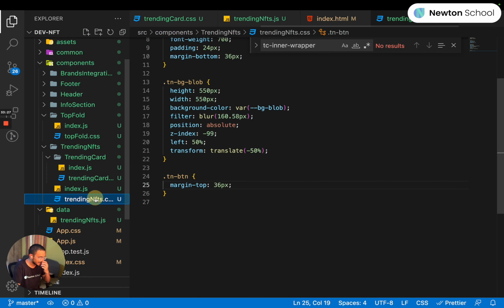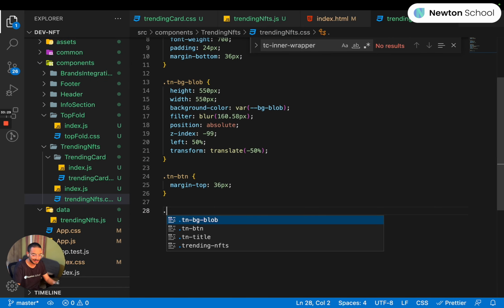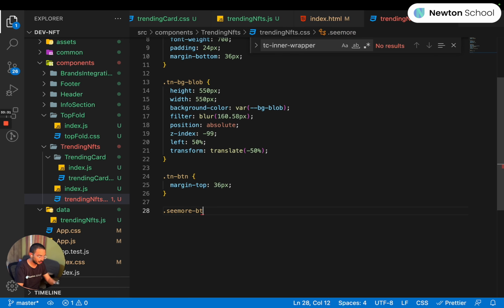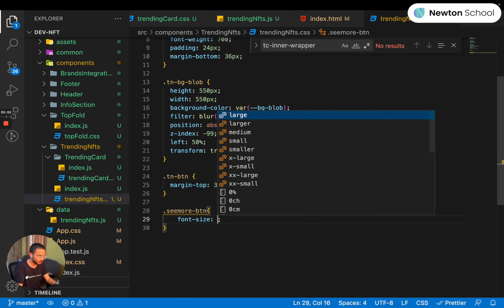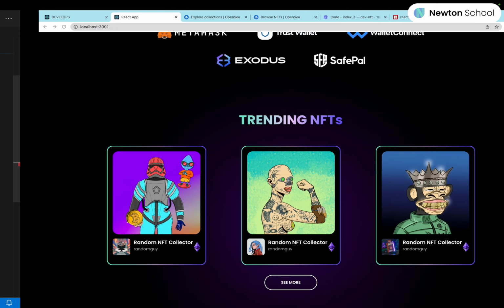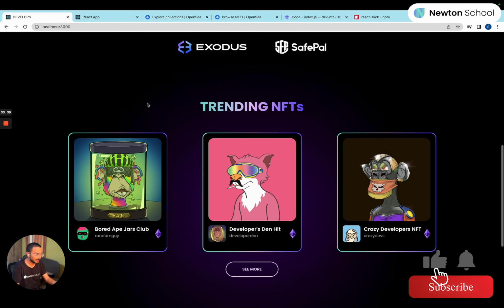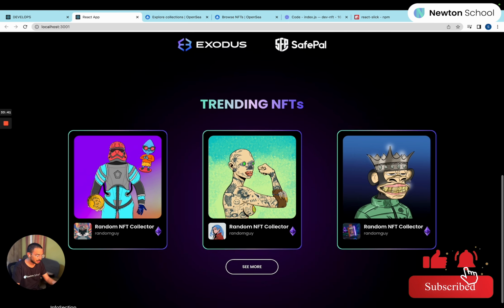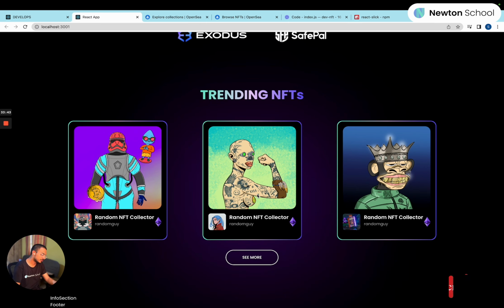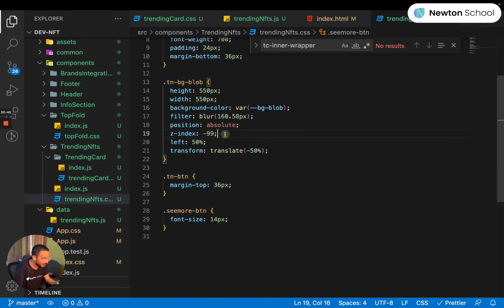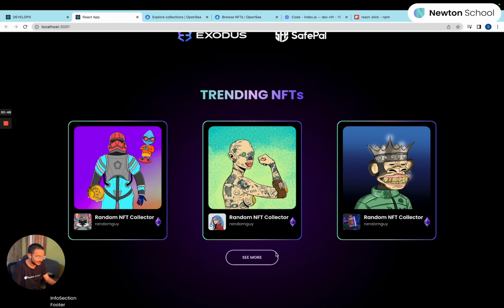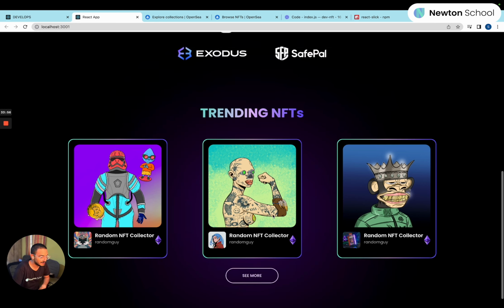I want the size to be a little smaller. So for the see more BTN, I'll say font size to be of 14 pixel. Perfect. So now as you can see, this button is working fine. So if I remove this Z index, you can see the blur is having its effect on the button as well, and the button's border is also looking gradient wise. So yeah, this is it. The trending NFT section is done.